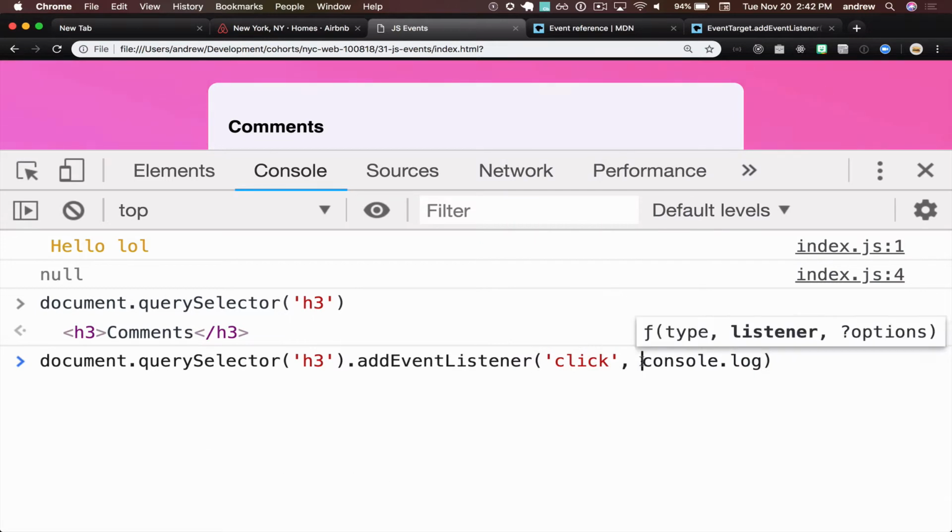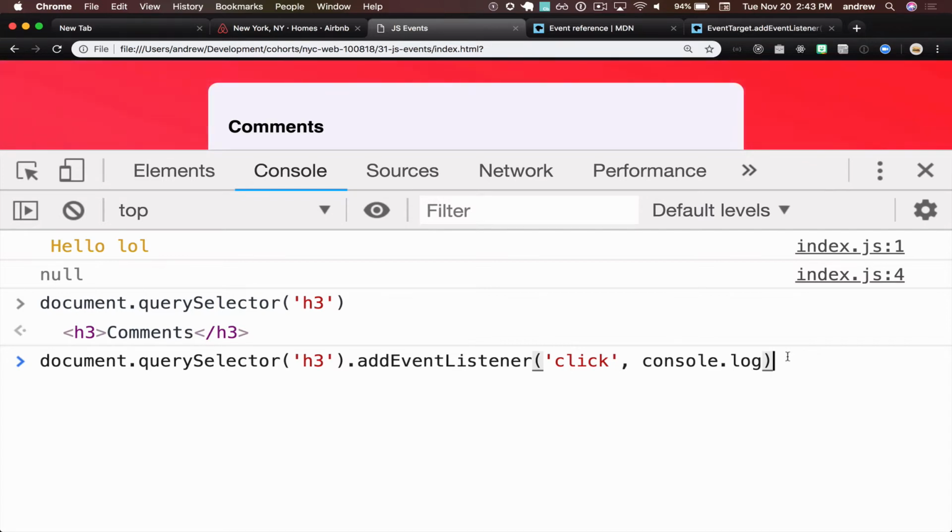Is this a reference to a function? Yes, right? I'm not invoking it, there's no parentheses. I'm just saying here, invoke console.log when you receive the click event. Call the callback when something happens. This is like we're writing our application based on some event. We're responding to events from the user.